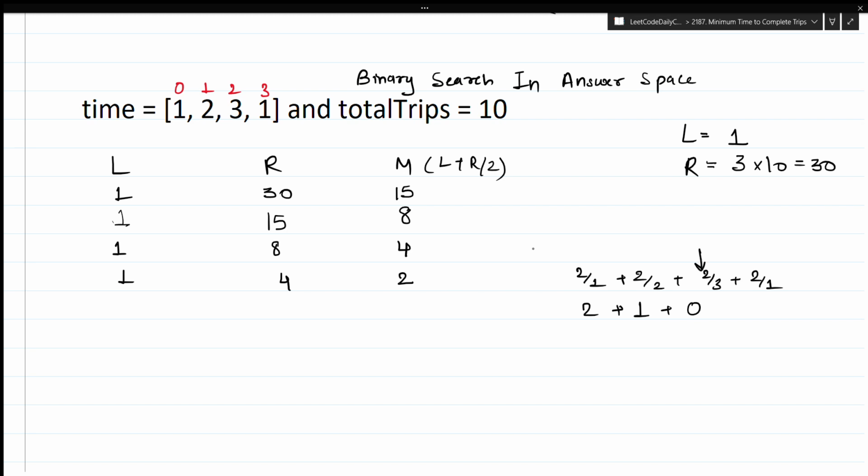What it means, like in 2 units of time given to me, I cannot complete a trip which will take 3 units of time. So 2 plus 2, 4 plus 1, 5. 5 is less than 10. How many total trips do I need to cover? At least 10. So I can reduce my search space more now by incrementing my left.